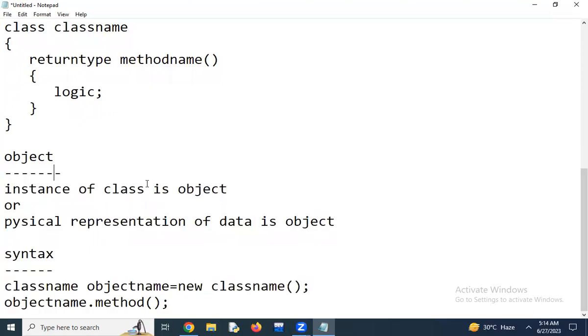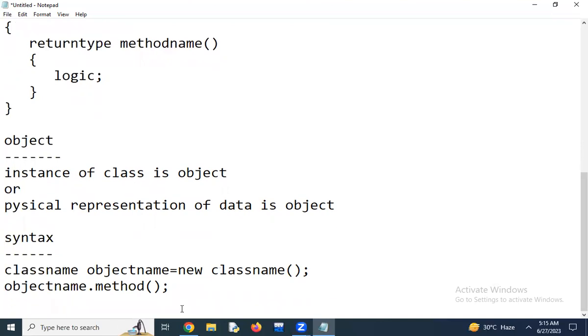Object is instance of class. Object is the physical representation of data. Class name followed by the object name is equal to new class name. Object name dot method.